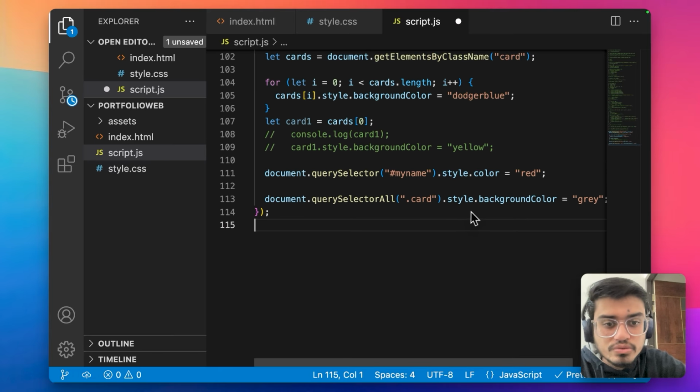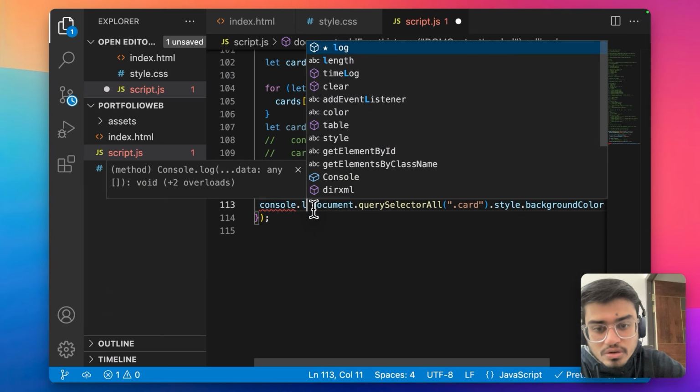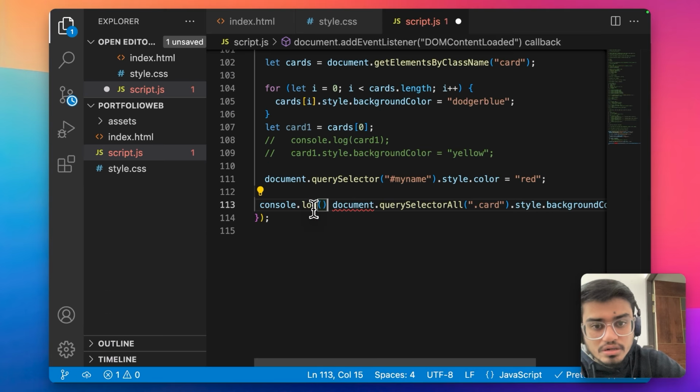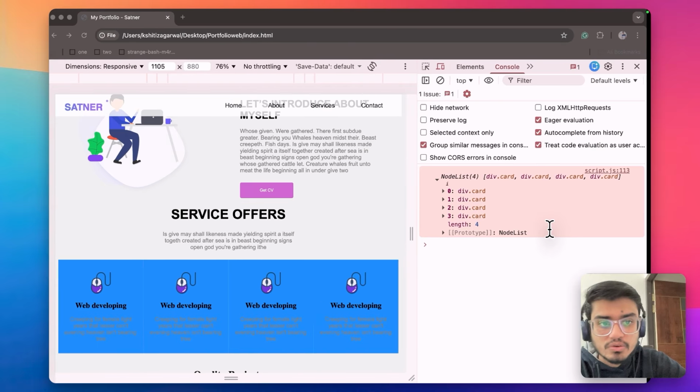Okay, so let's do one thing. Instead of directly changing, first let's see what is coming in this. So let's do one thing. Console.log, and we'll put this and remove this thing. Maybe I am missing something. Okay, so I'll save it. I'll go back and refresh.